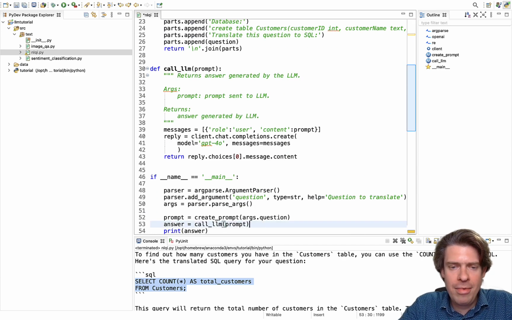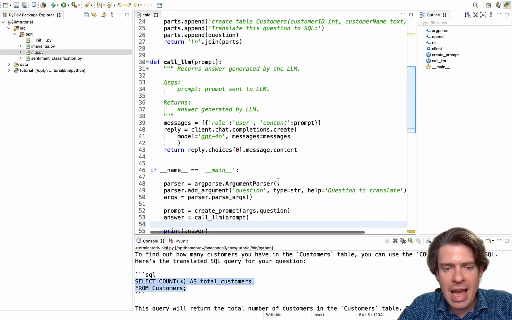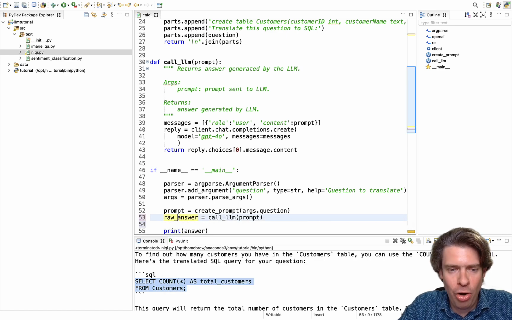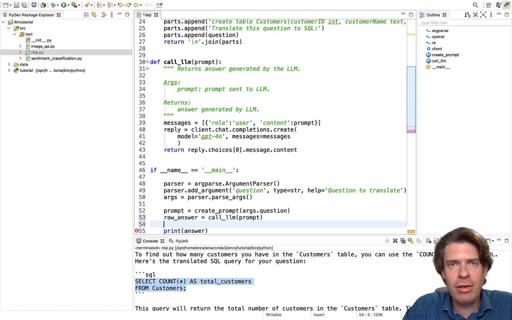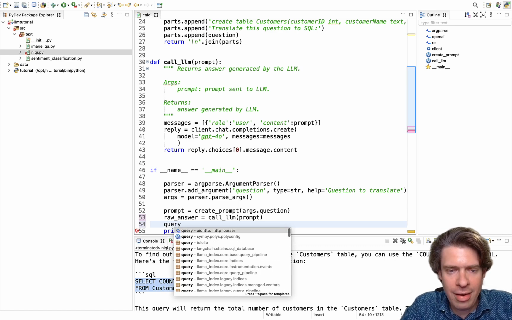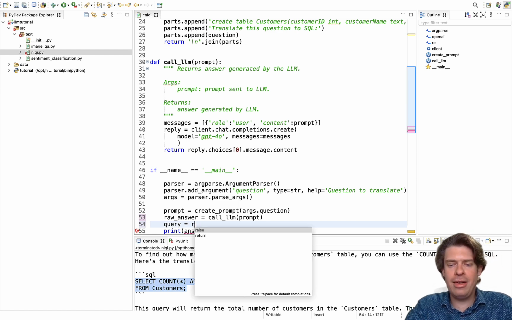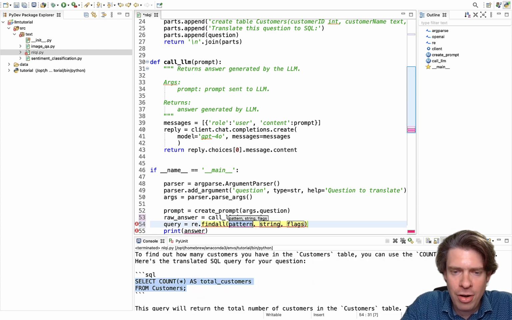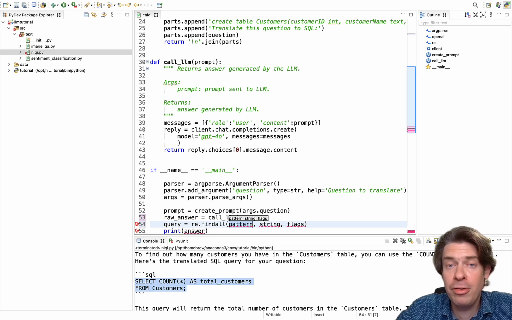And here, after generating the answer by the language model, which now I'm gonna call a raw answer, I'm going to extract the part of the answer that I'm actually interested in, which is the query. And I'm going to use the findall function of the re library, which requires me to specify a regular expression pattern that I want to search for.